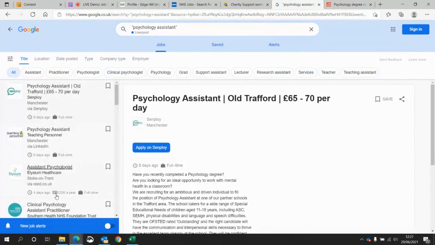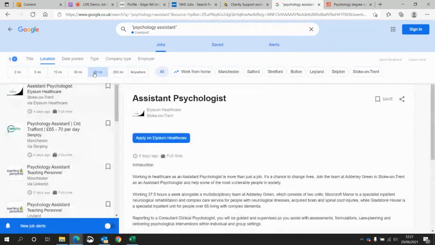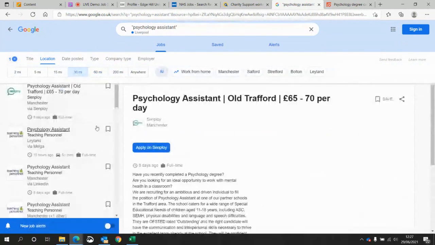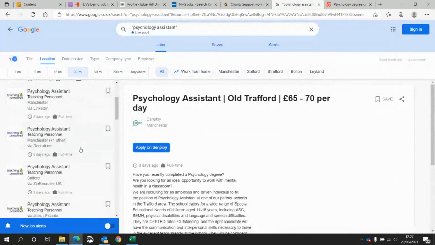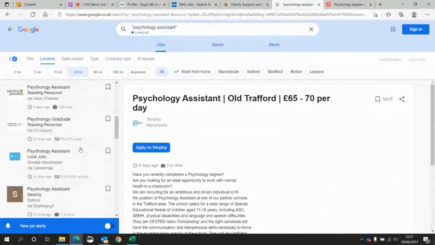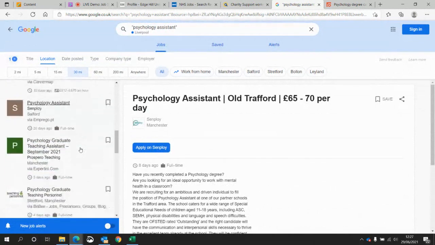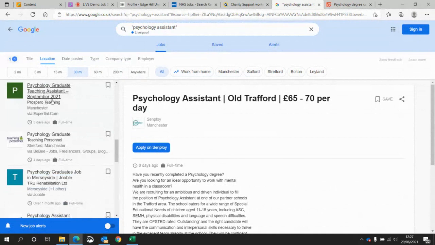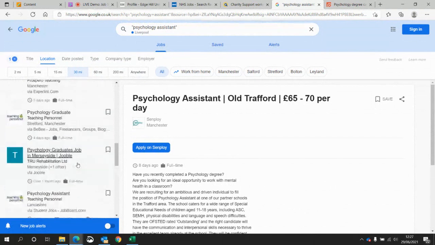Okay, so yeah, we've got quite a few in here, look. So again, it's done me to Liverpool. Just keep a check on this location because it keeps increasing it, but we can bring it down. Let's bring it down to 30 miles. Okay, it's got an Old Trafford. Teaching personnel, interestingly, advertising there. Might be worth having a little look, especially for those looking to work with children maybe. Psychology graduate teaching assistant positions. Okay, we've got another one here, rehabilitation. So just have a good play around with that and see what you find.